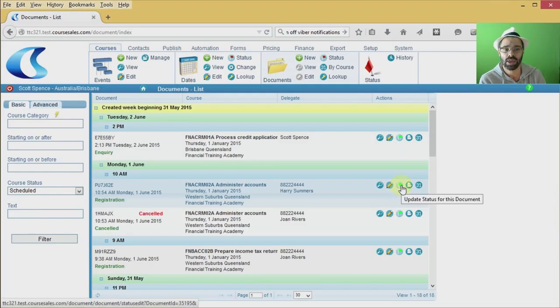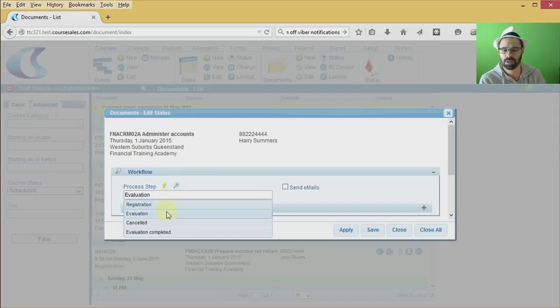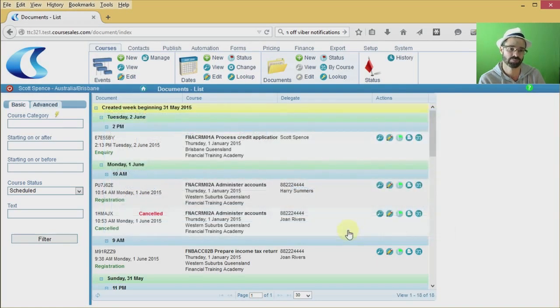You can also have a look at the status of the document. Updating the status of the document means that you can change the registration step. This is rather than editing the full document, you're just going to change the status, update the registration step. So the workflows have a different series of process steps, and these process steps are based on the same form. So if you need to change the form, you're going to have to actually edit the document itself.